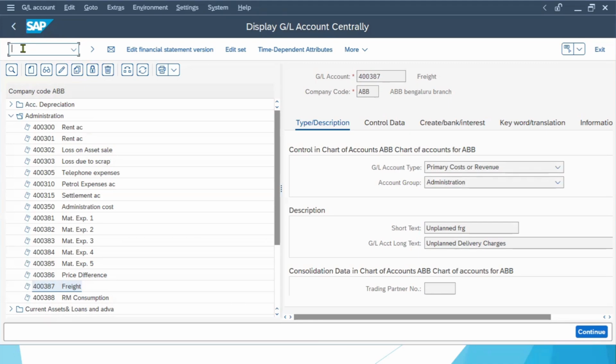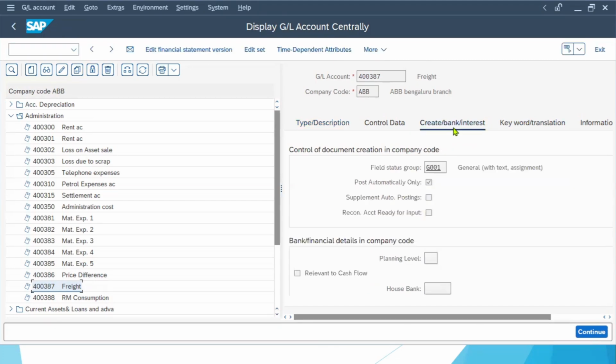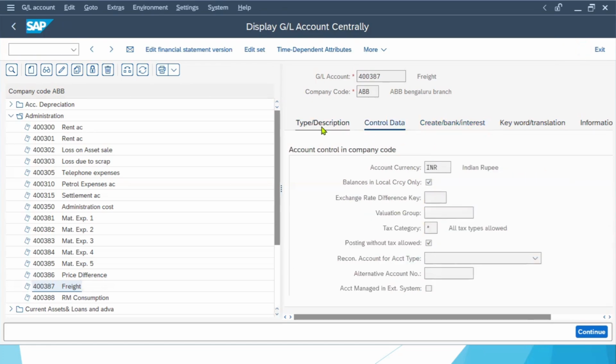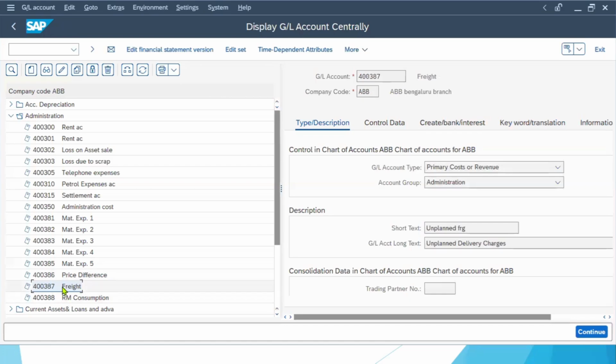Number one, you need to configure this in OBYC. Why OBYC? Because whatever is getting posted needs to be posted through automatic account determination. So even for this GL, you should have post automatically enabled. If you do not have this enabled, then it will not work for integration. Correct. So what do you need to do? You need to now do the automatic account determination for unplanned delivery charges. But prior to that, we also need to understand something.